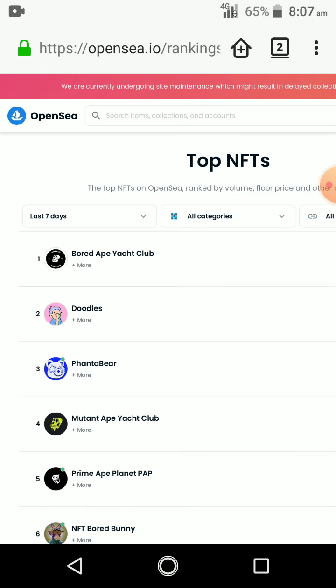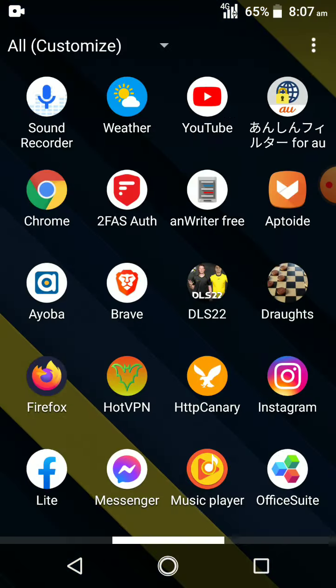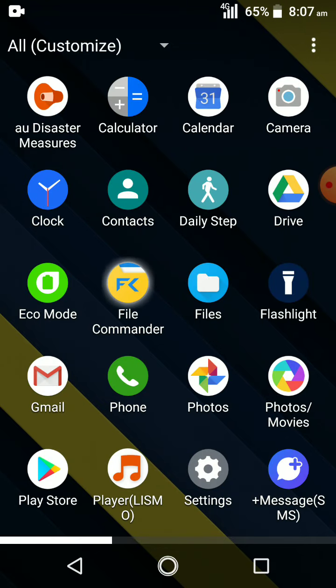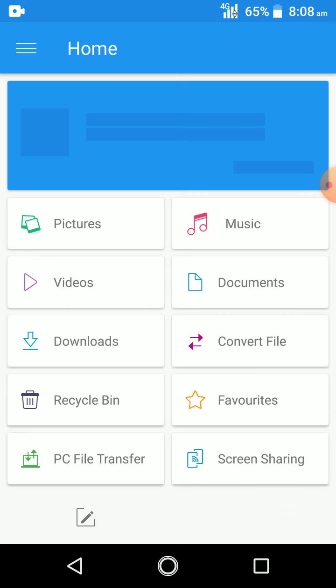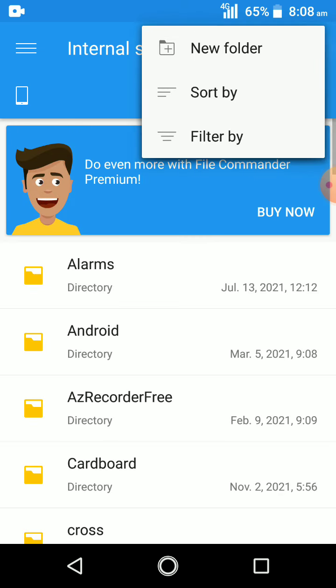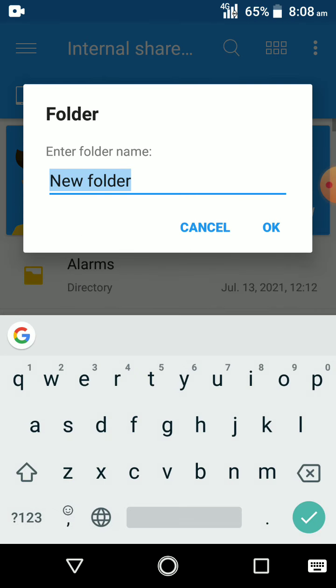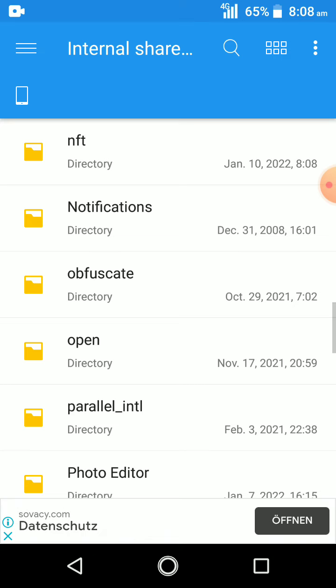So let's just move back. I'm going to move back and create a new folder in my SD card or my internal storage. So I'm going to go into my internal storage and we are going to create a new folder there, let's call it NFT, so that will be the main folder which we are going to be storing our project under.